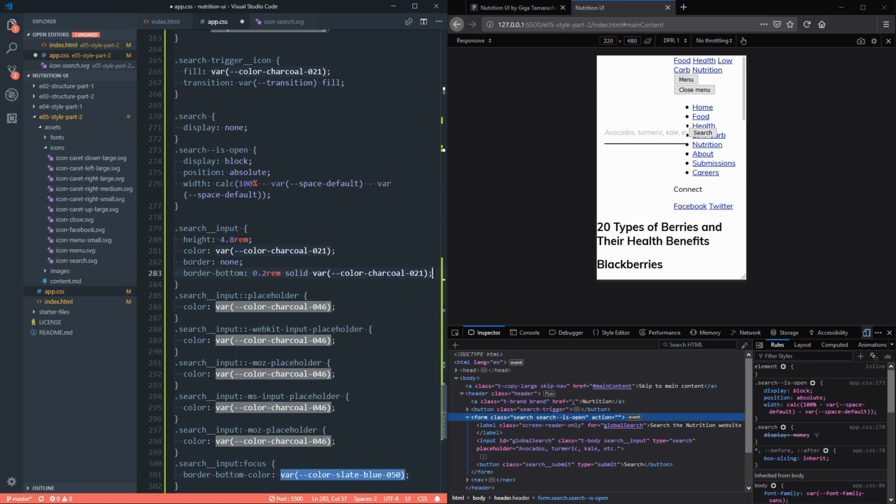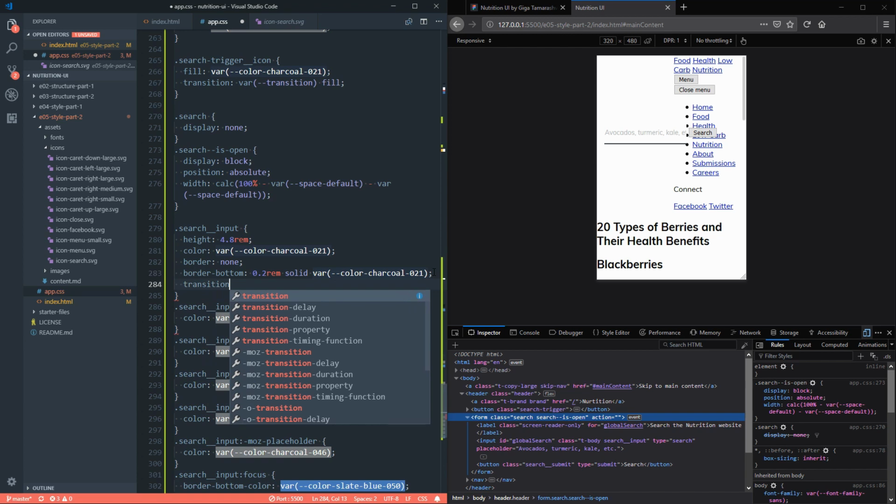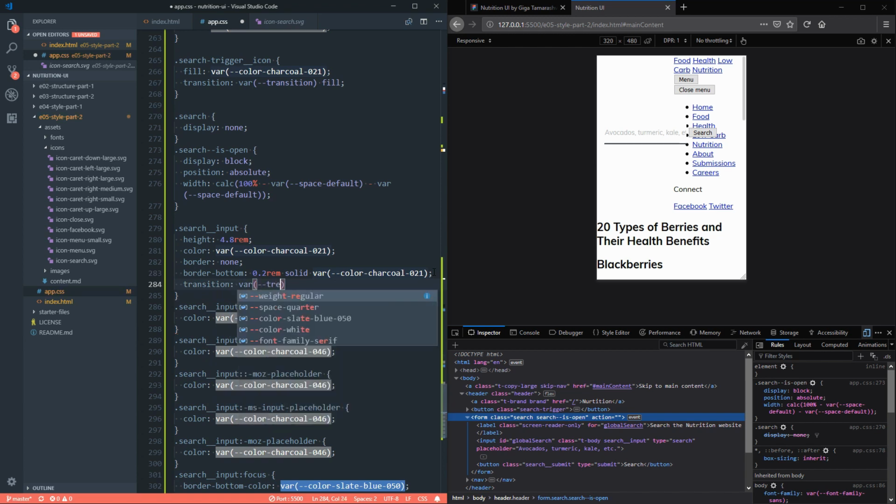While we're at it, we'll want to add a transition using our global transition variable and target border bottom color. Give that a save. Now it's a subtle change here, but when you basically click into it, you can see that the bottom border changes to that color slate blue.